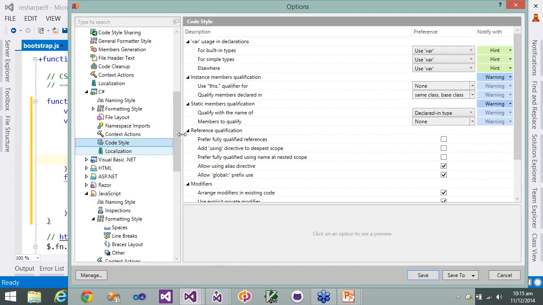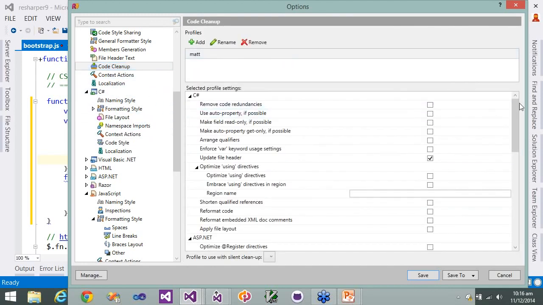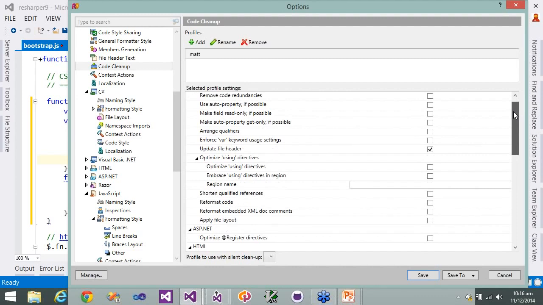We've extracted this out now to something called code style, and we can change it here. We can change it to say whether we want to use var all the time for built-in types, only when it's obvious, or always use the explicit type. And we can say what to do: don't show it, show it as a hint, or if you see this, display it as a warning, and so on. Code cleanup is now using the code style options to apply these settings when a code cleanup is done.